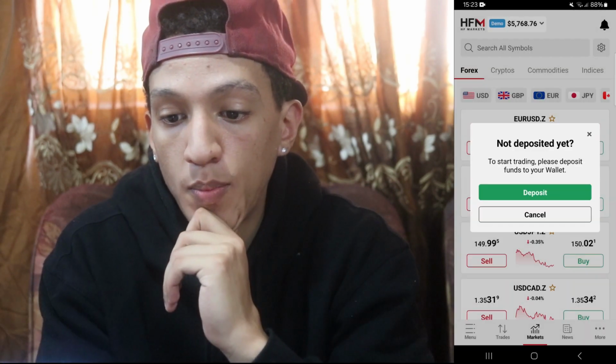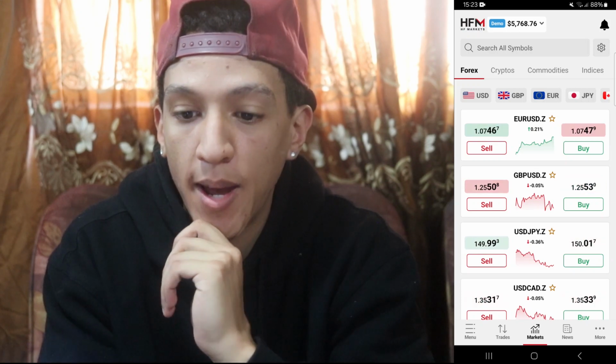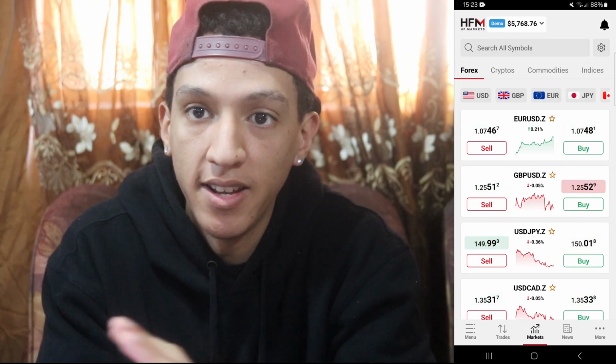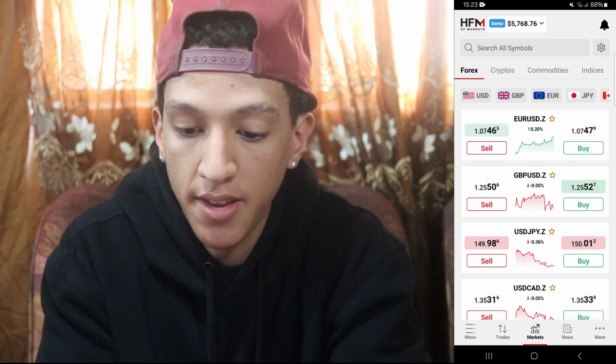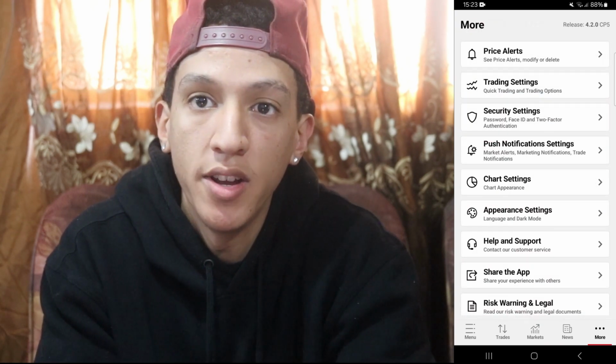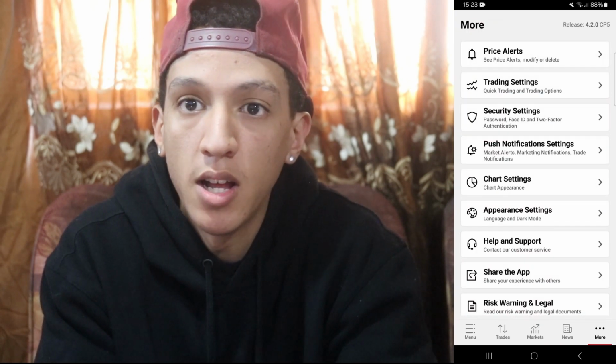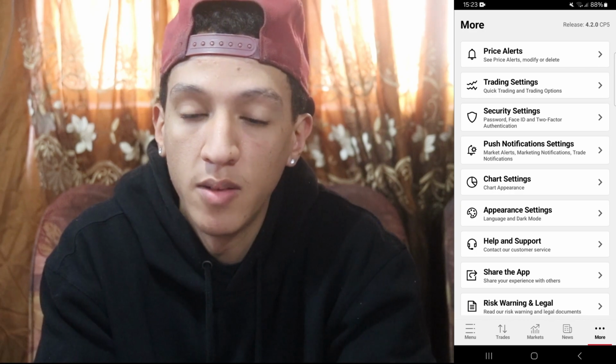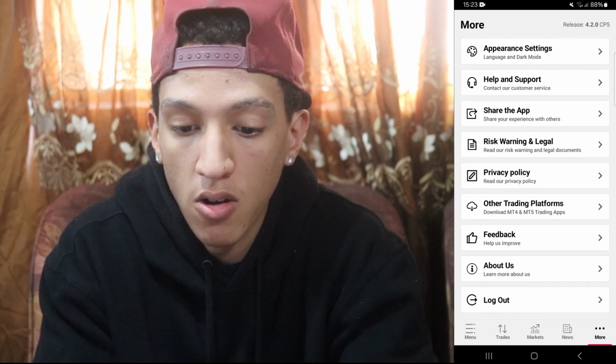Firstly, no deposit yet. Like on all the other apps, we always start at a certain position. I'm just going to start at the more screen. This is where you get all your other settings, like help and support. I'm just going to run through it and you can just follow with me. You can see there's log out, about us.